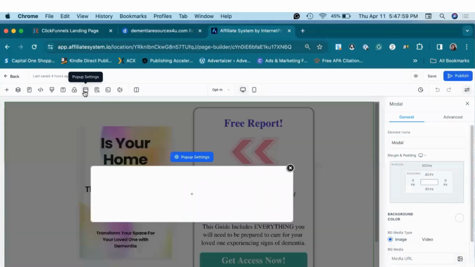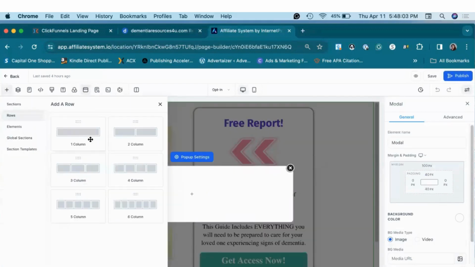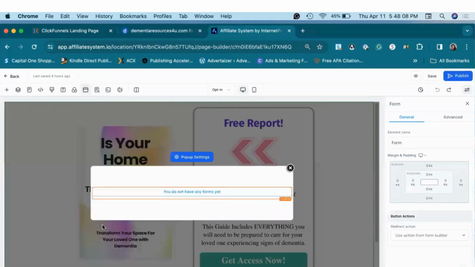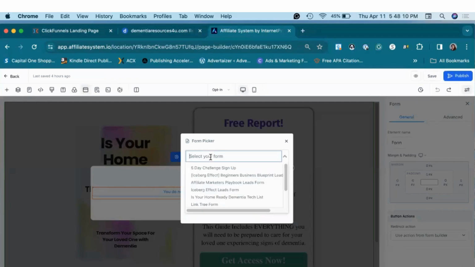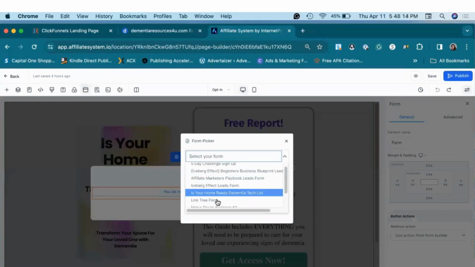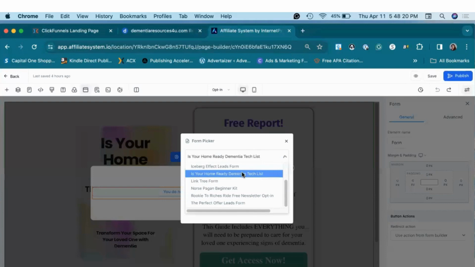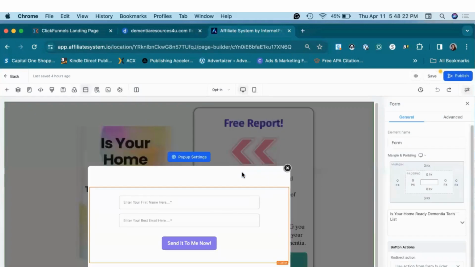So we're going to hit this right here, pop-up settings, and then we're going to hit add row. We're going to add a column in here. We're going to add an element, and it's going to be a form because that's what we just created, a form. And I'm going to look for the one labeled. Oh, I don't see it. Right here. Is your home ready? There it is. Yay, and there it is.